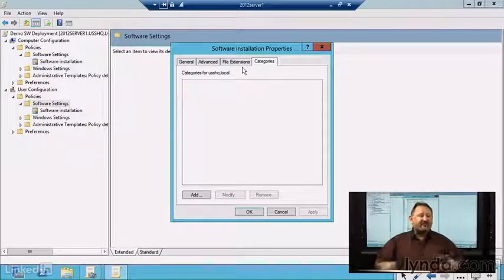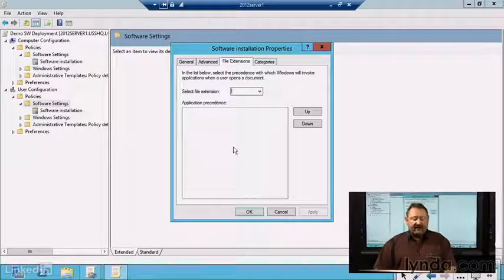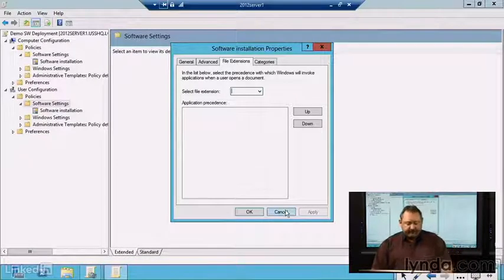And then once I have created an installation package, I can come in under file extensions and associate a specific dot something with a specific piece of software. So when the user invokes the installation through that document invocation.